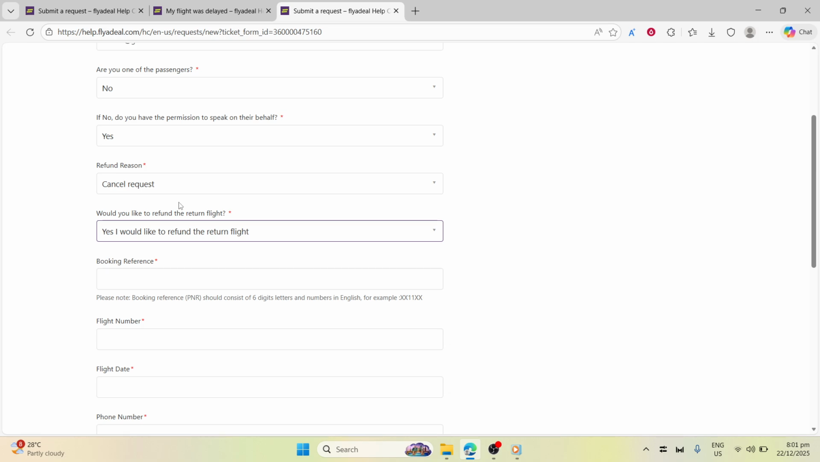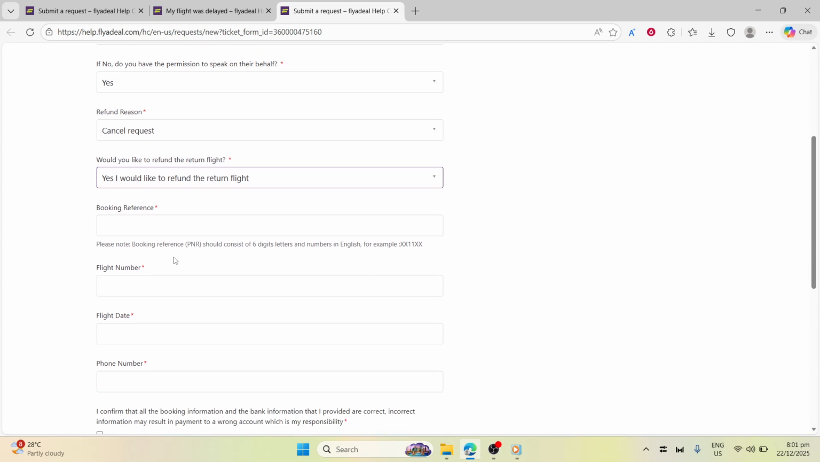Ensure the account holder name matches the passenger or the name the airline requires for refunds, as mismatches can delay processing. If you're claiming under illness or bereavement, attach the relevant supporting documents. Clear scans or photos work as long as everything is readable.